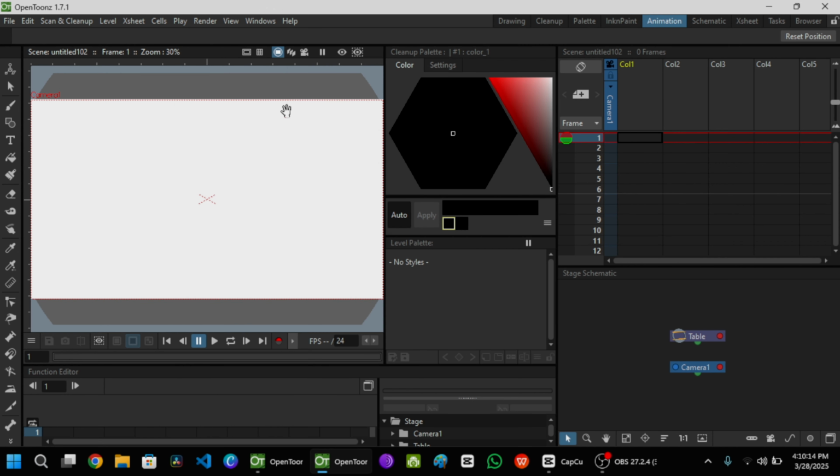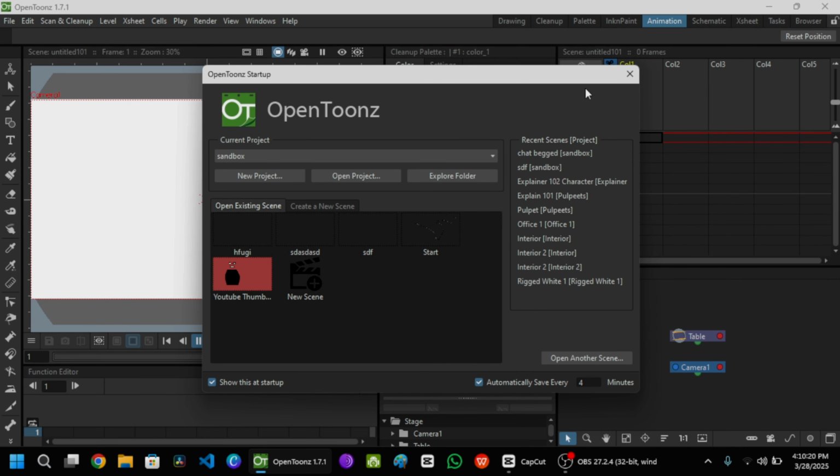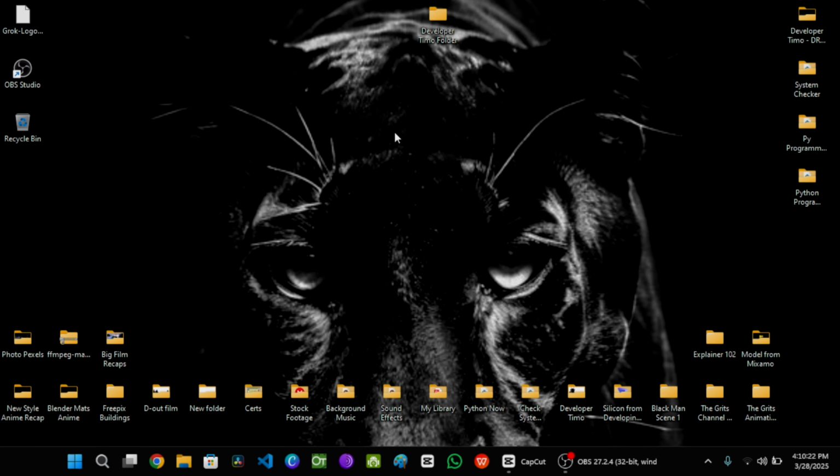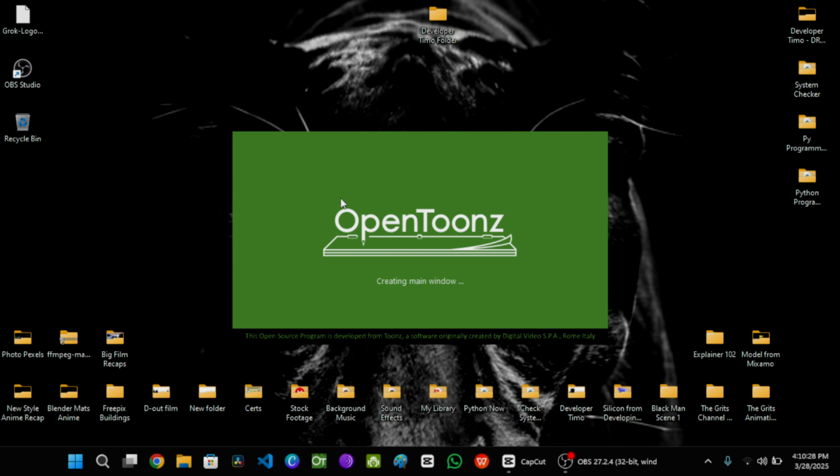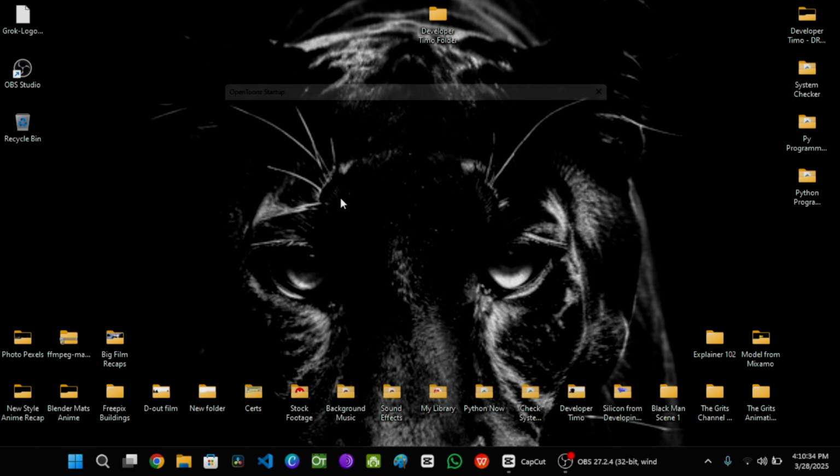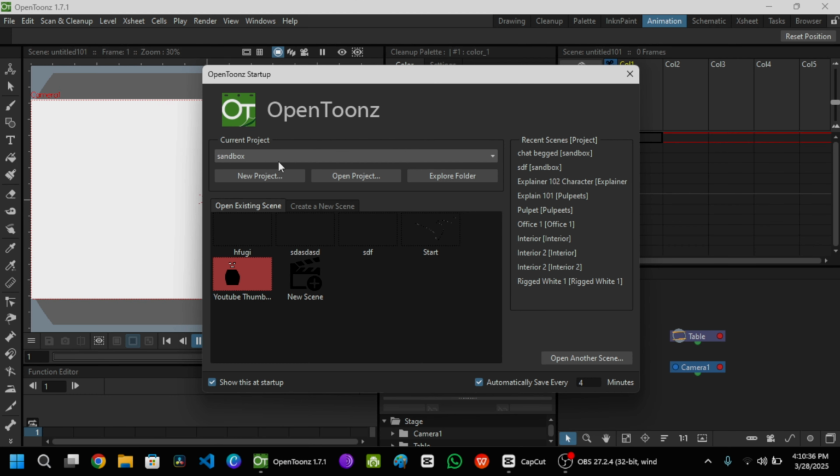So close this window, and after everything is okay, we'll close OpenToonz. I think we have two of them open there. So we're going to open OpenToonz again, and so we have OpenToonz running again.